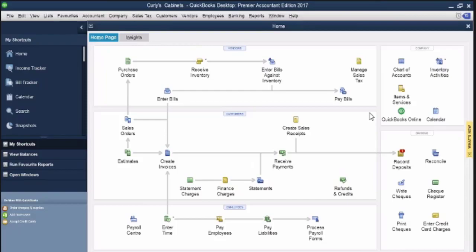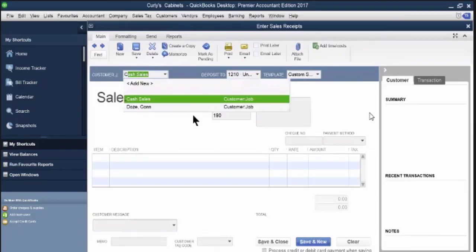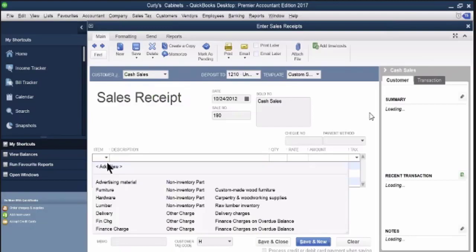This is cash sales, right? Credit card sales means cash, because you are receiving money, right? Then you are going to create this receipt and select cash sales, customers, and item furniture.